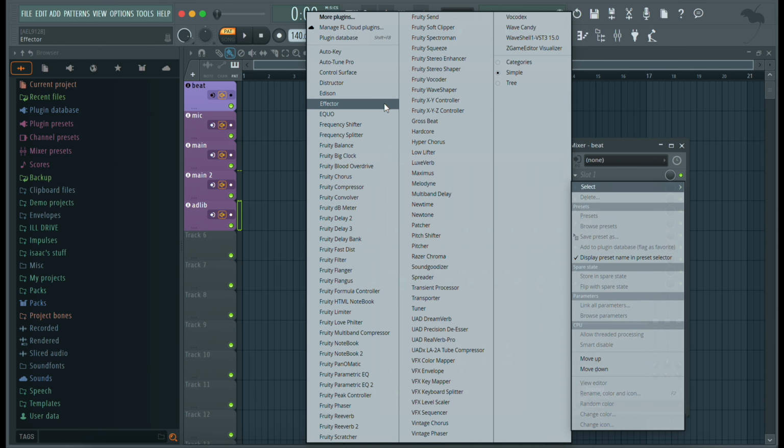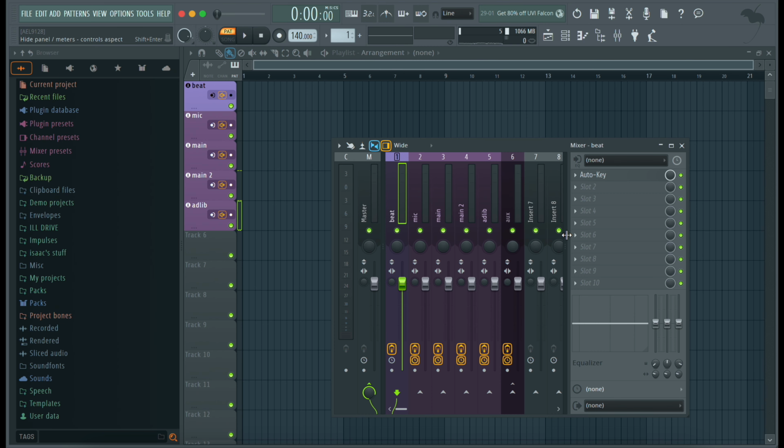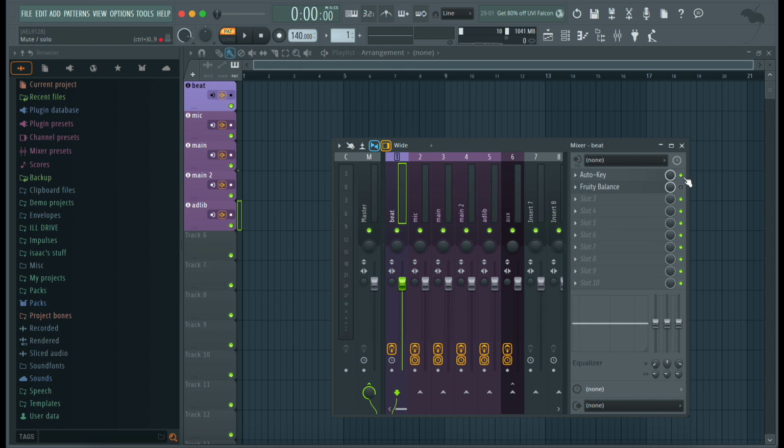And here with the beat track, I'm just getting auto key set up. This just lets you get the key from the beat and send it over to auto-tune. And I'll also use Fruity Balance at times just to turn down the beat. But you can also use the gain on tracks now in FL Studio, so you can do that also.